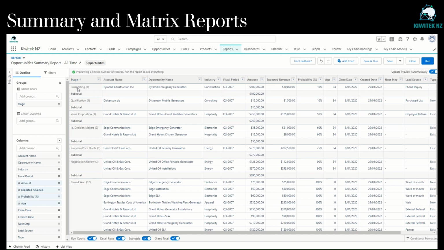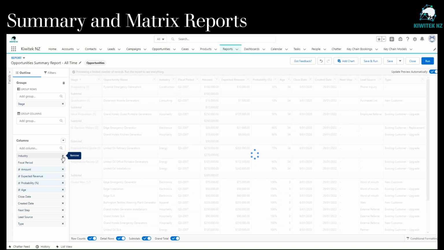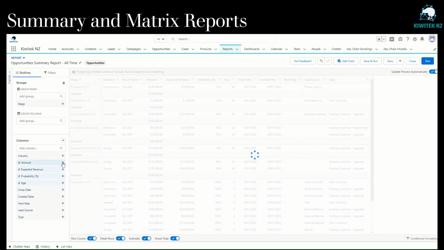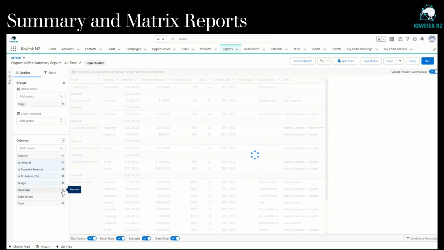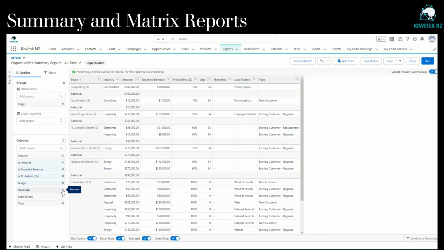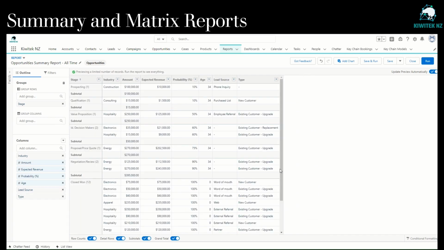Now, normally in a summary report, you would not like to include too much data, so we can remove some of these columns from the report. We don't need account name, opportunity name, fiscal period, close date, created date. These are not required for a summary report. Next step, and that's it.